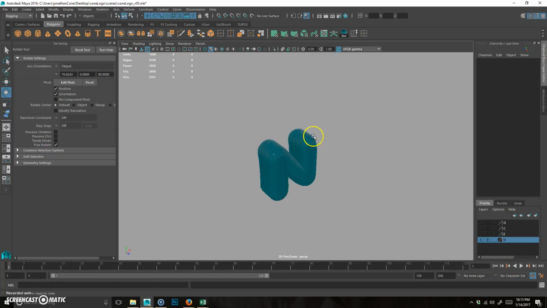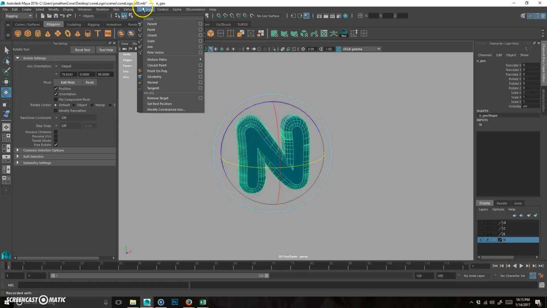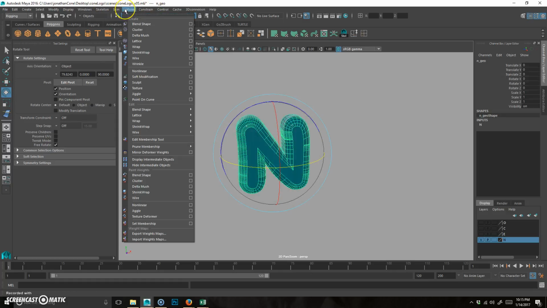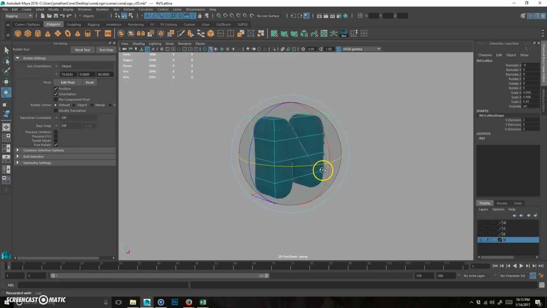So to do that, I'm going to select the geometry. I'm going to go to constraint. I'm sorry, not constraint. I'm going to go to deform. And you can see there's a whole bunch of these. You could do different nonlinear ones. But what we're going to do is use a lattice one. Okay, so this is going to be a little bit different. So I'm going to hit lattice, and it's going to create this here.